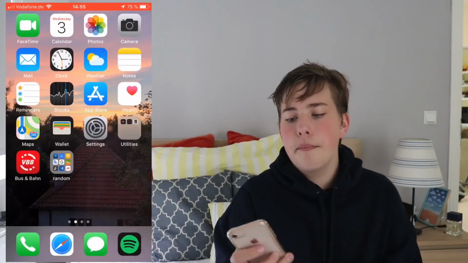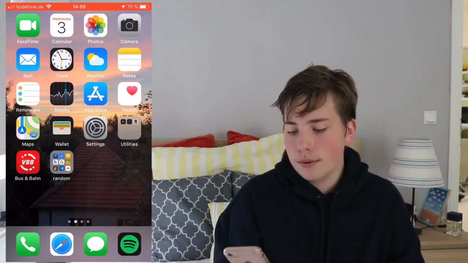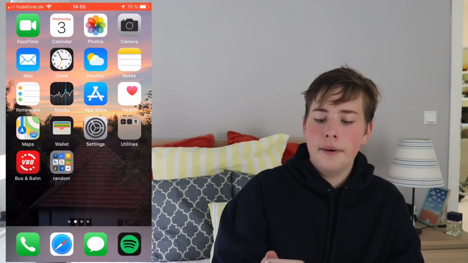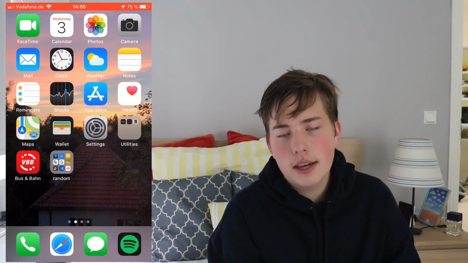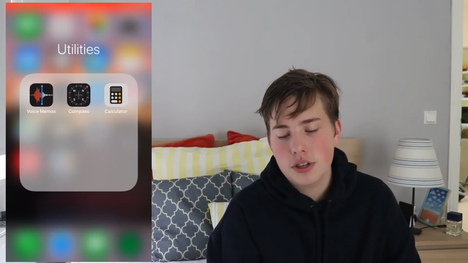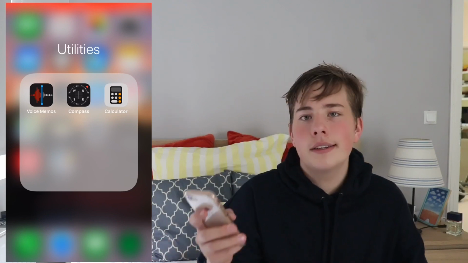And then I've got mail, clock, weather, notes, reminders, stocks, app store, health, maps, wallet, settings, and utilities. The utilities folder is just really boring. It's just got voice memos, compass, and calculator.